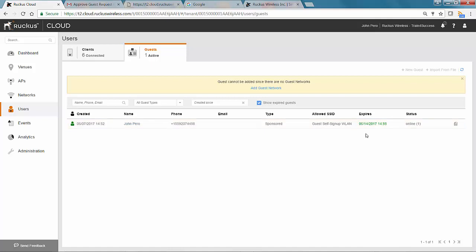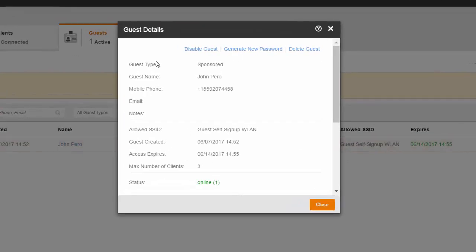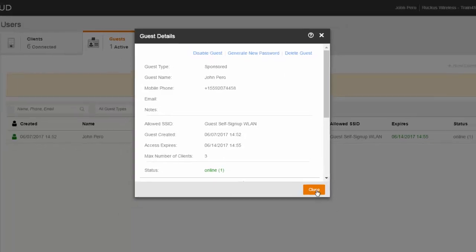So now remember, now I'm the host, and from the host perspective, I can click on the Manage Guest out here, and I could disable that guest, I could generate a new password, or I could delete the guest. So let's say, for example, I thought that somebody else was coming in on their password. Well, then I could go ahead and send them a new password or delete them. So that's how I would manage these guests.